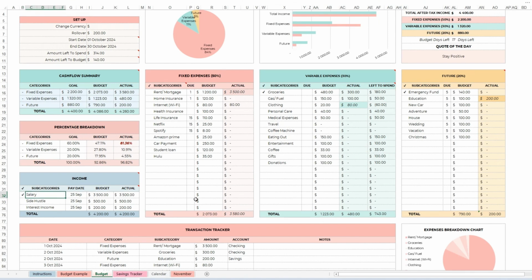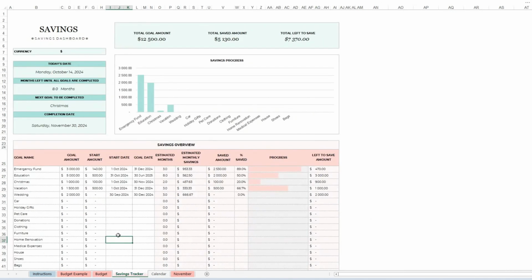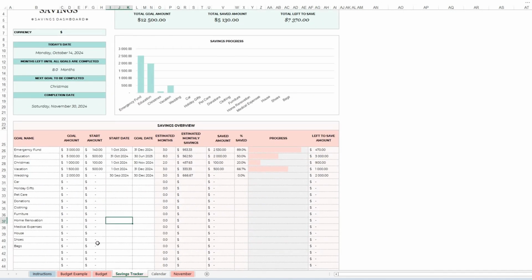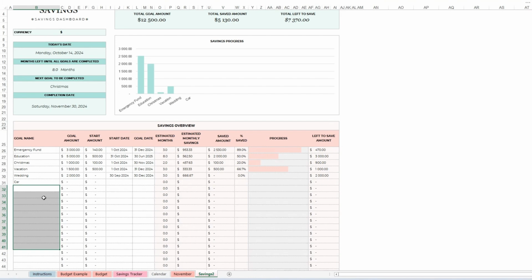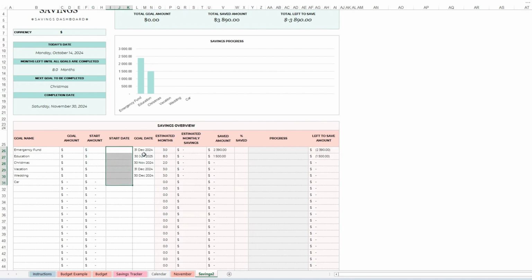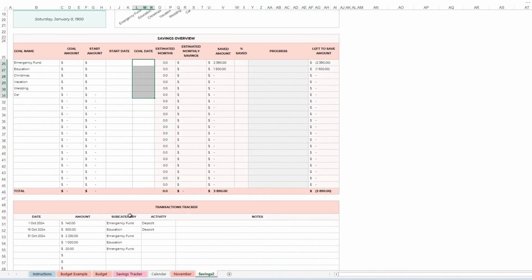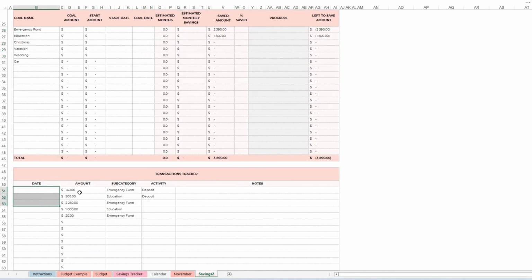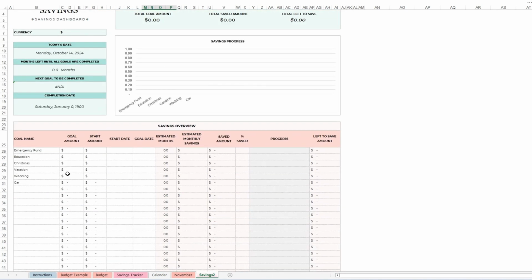And next we have our savings tracker. Our savings tracker will come with pre-populated information like this. You can remove the goals that are not applicable to you. Add your own goals and remove the amounts like so. You don't have to do anything here on the highlighted cells, and you can scroll down and remove the information here as well. Press on delete. And after listing all your goals, you can fill in your goal amounts like so.